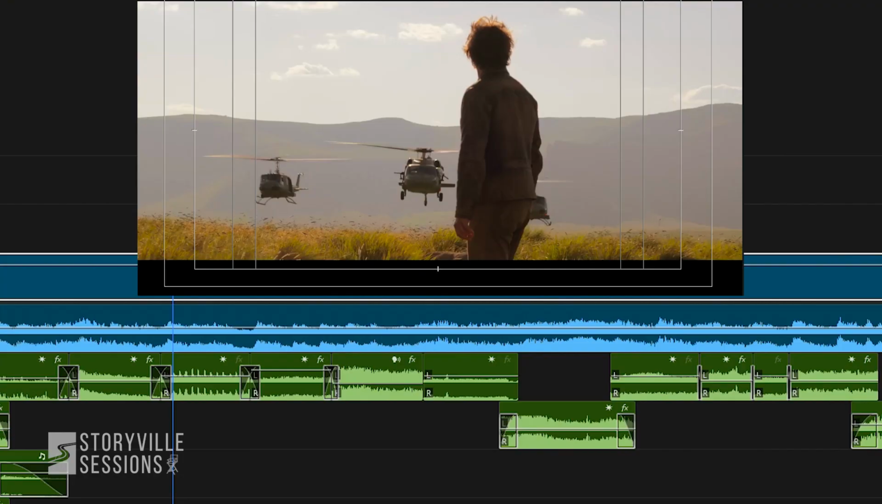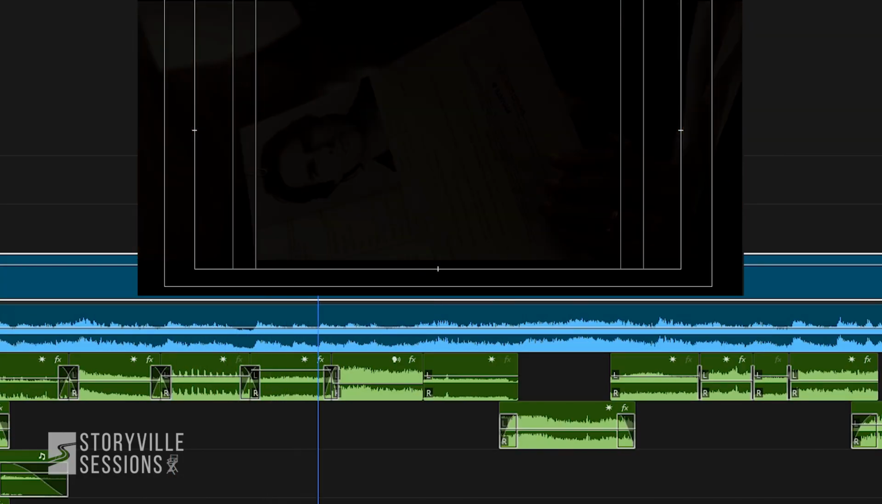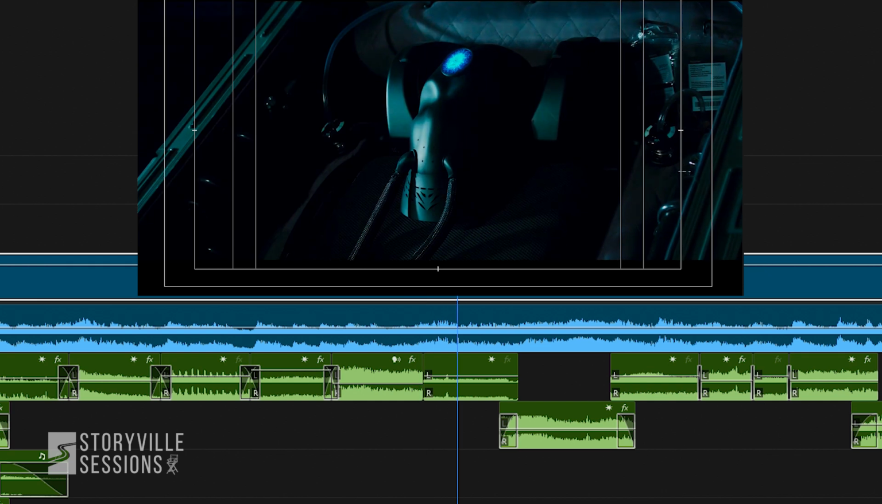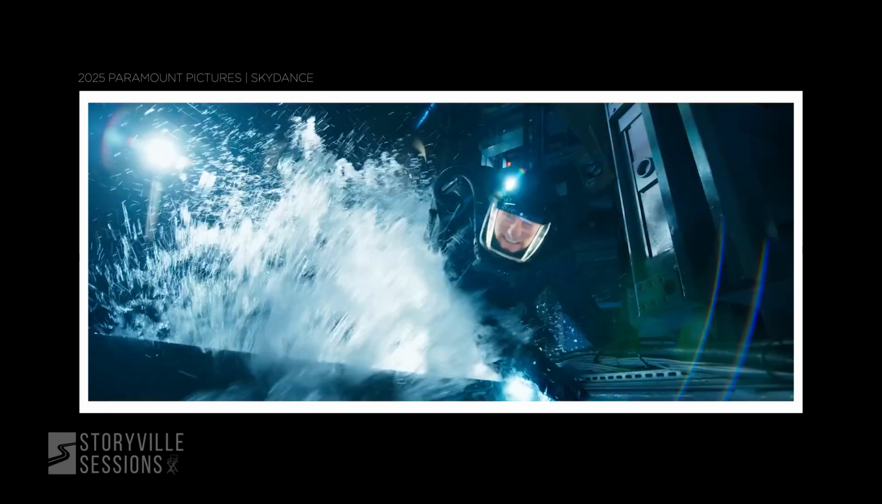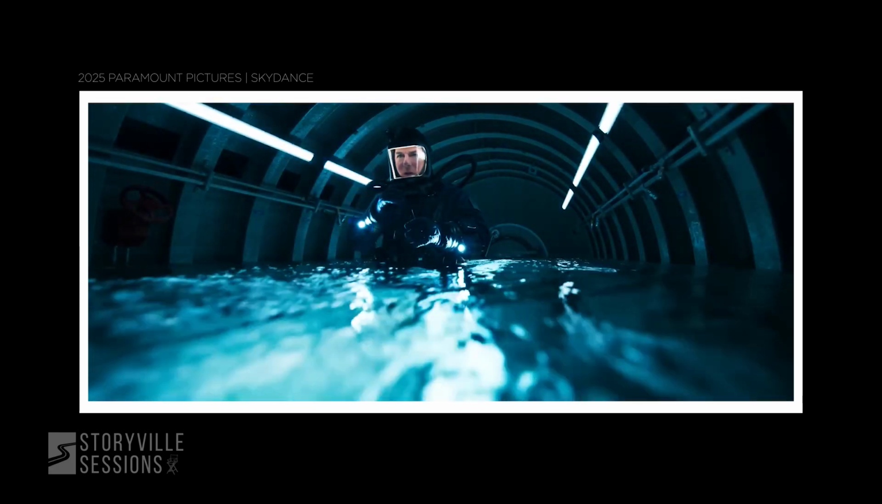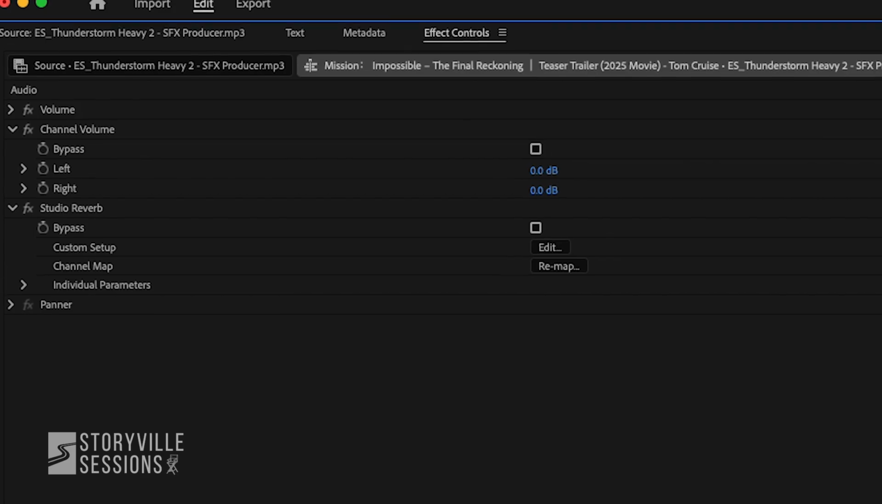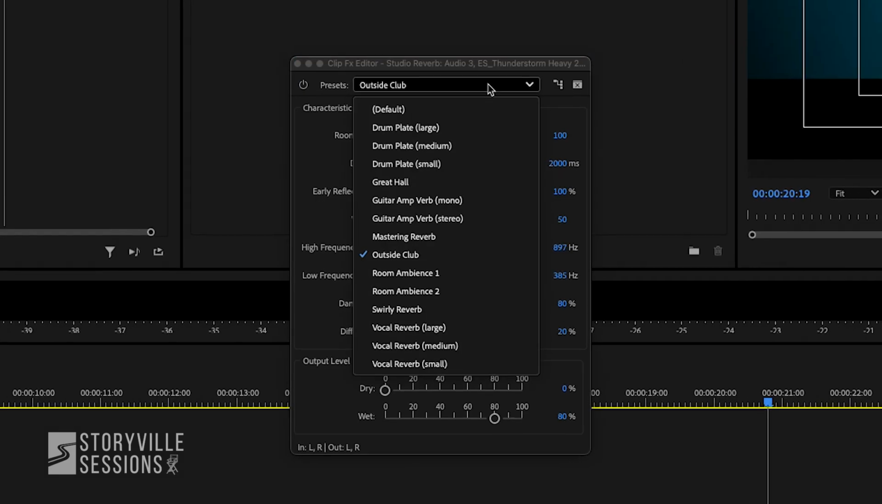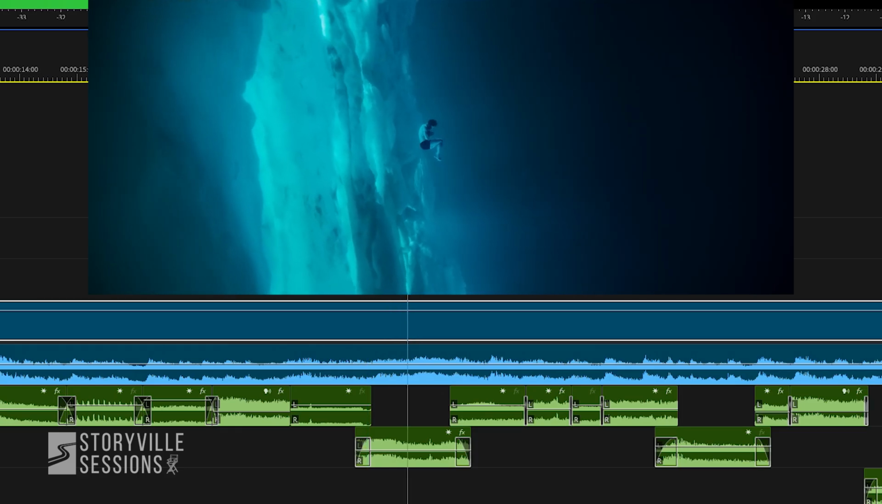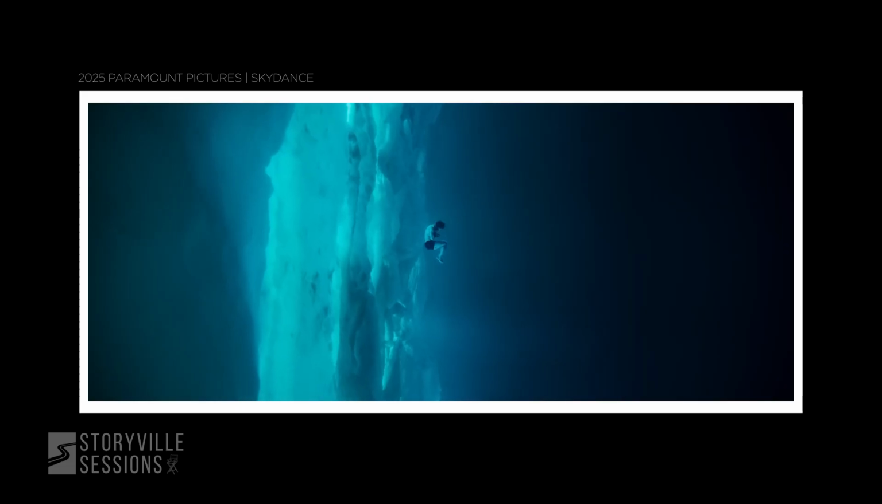I tried different things to layer it in. This helicopter sound, a little radio static right here. It needs some extra things for your ears, right? This underwater shot, everything sounds muffled whenever you're underwater. So I took this sound, and then I layered on top of it this studio reverb. And so it really makes it its own unique sound.